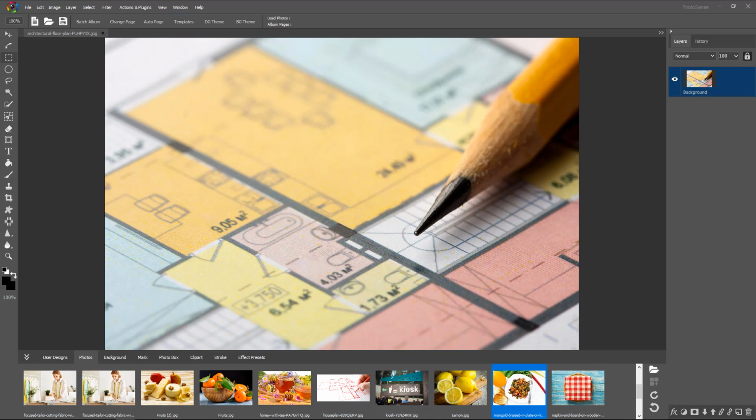On the corner we have the layer commands given: layer style, adjustment layer, mask menu, move layer up and down, unlink layer, link layer, add layer and delete layer.